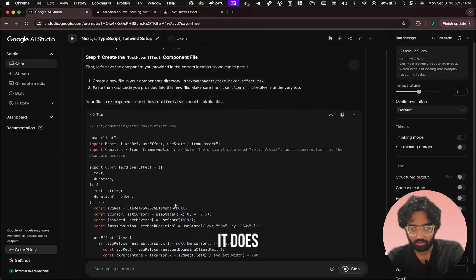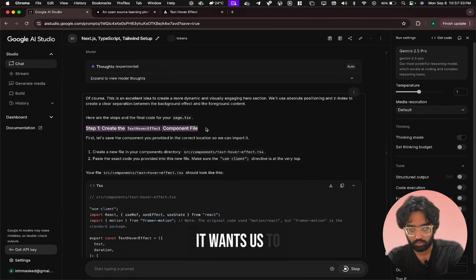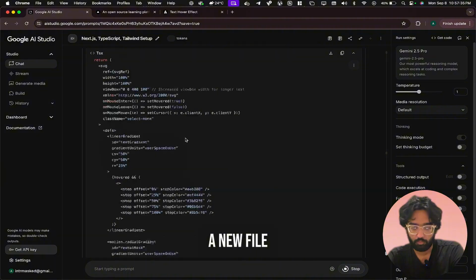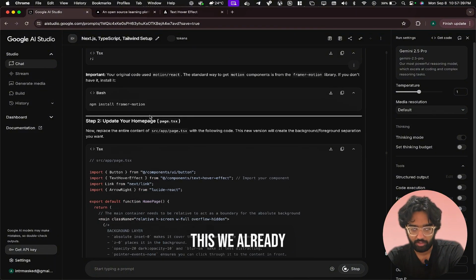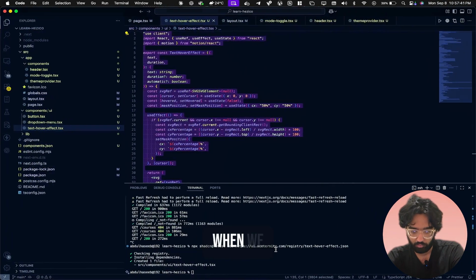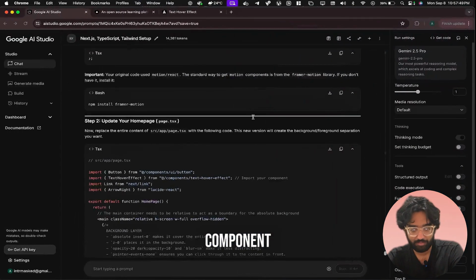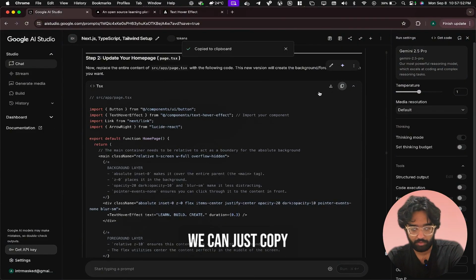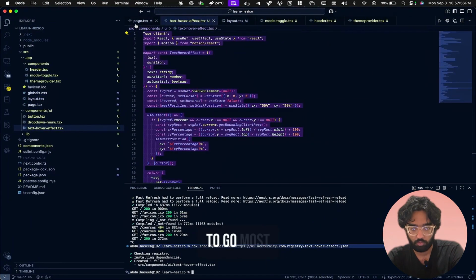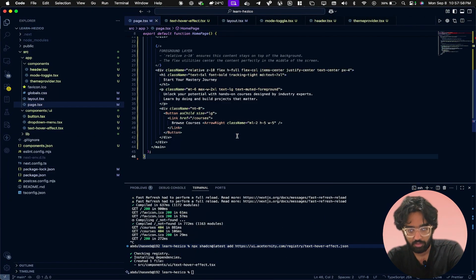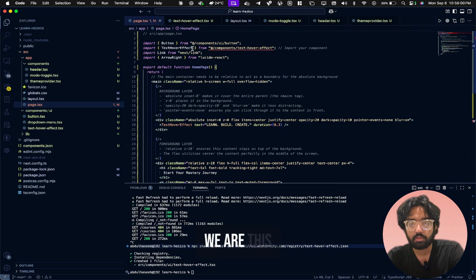Okay, so it does do dumb things like this. It wants us to create a new file. We've already done that, so we have to skip this. We already have Framer installed when we installed this UI component, and then we can just copy this, and I think we'll be good to go. Most of the times we are.